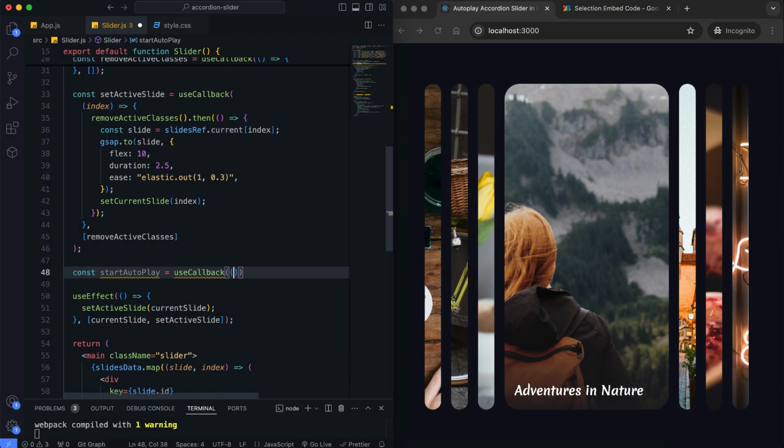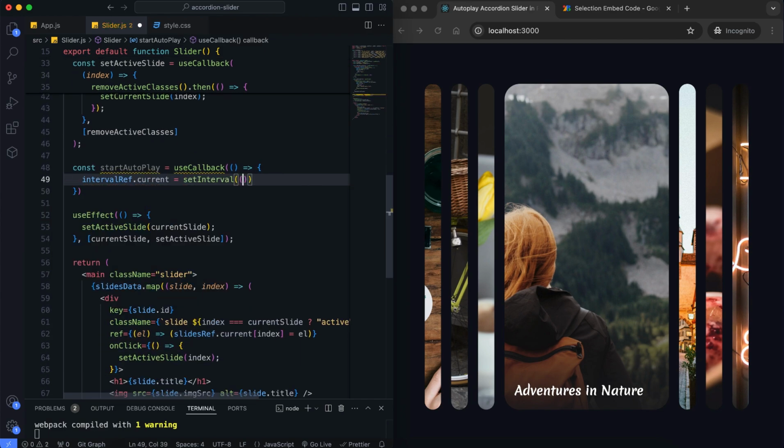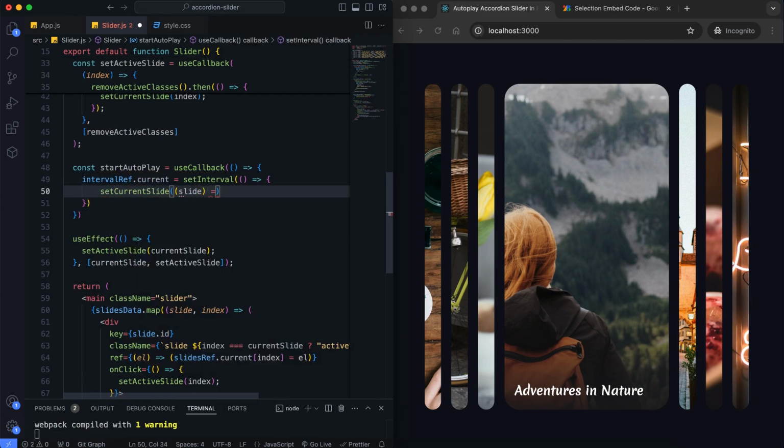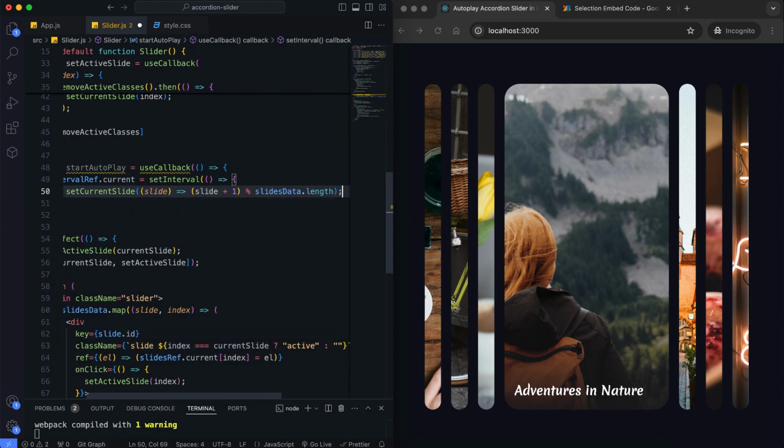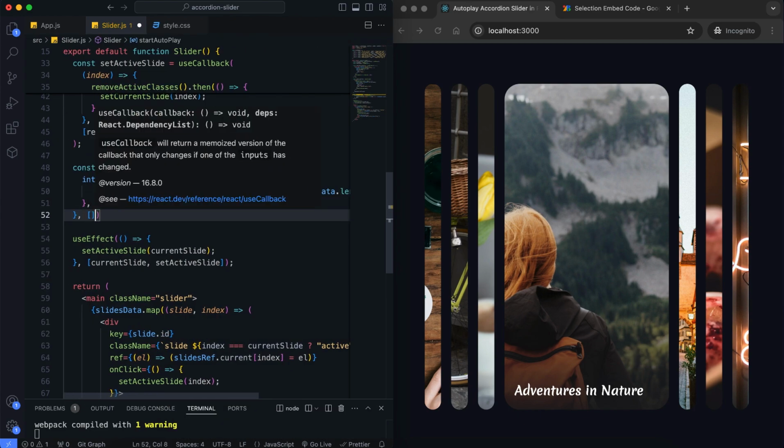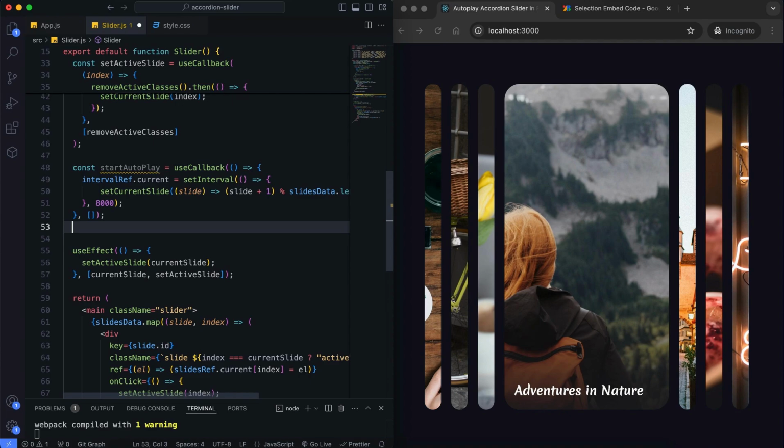We make the slider autoplay with this function. This sets an interval to change the slide every 8 seconds. We cycle through the slides by using setCurrentSlide. When it reaches the end, it loops back to the first slide.